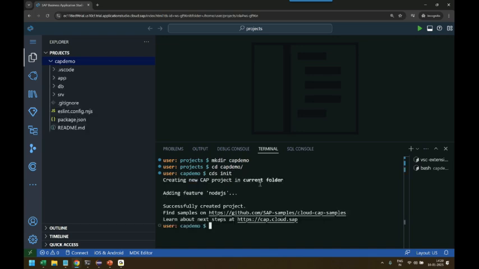Done. There you go. You can see a project is created in this empty directory. As I told you, we have the database, service, and application. So I'll start now with the database. Let's create a new file. Let's call it data-model.cds.